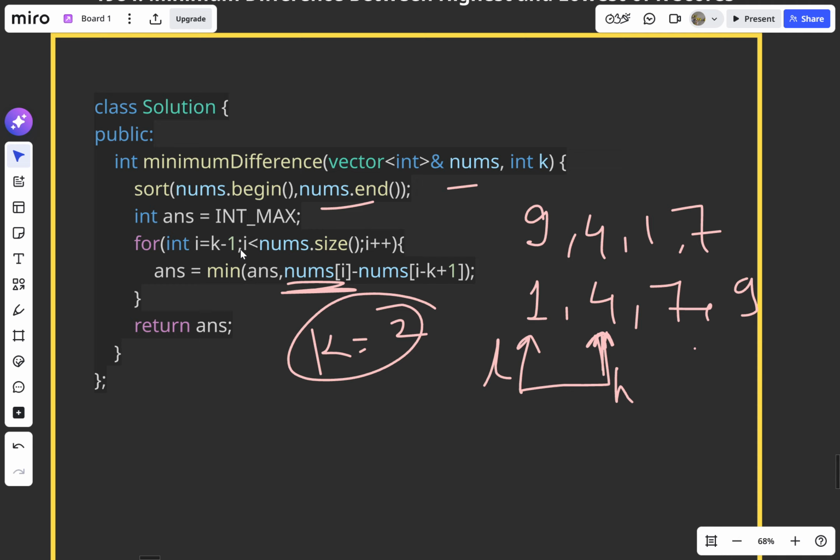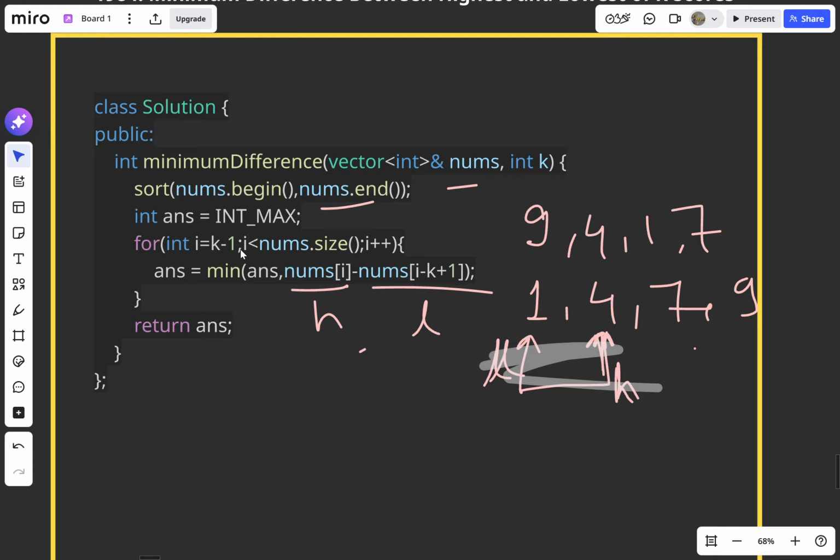So nums of i indicates the highest one. And nums of i minus k plus 1 is the lowest one, means this is the lowest, this is the highest, after taking one step forward in the for loop. So this will be the lowest, this will be the highest, and in this way.